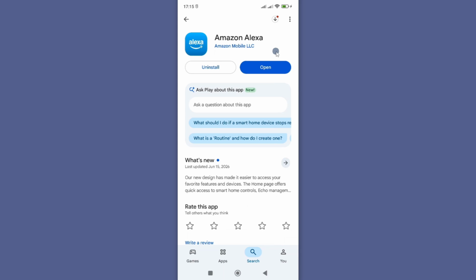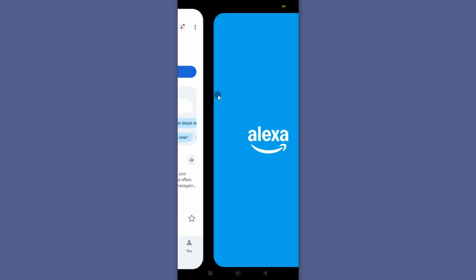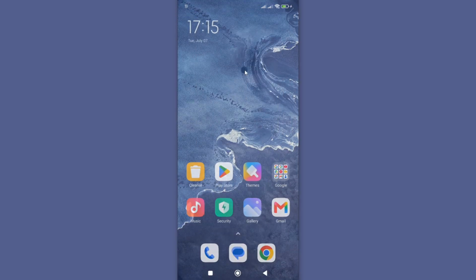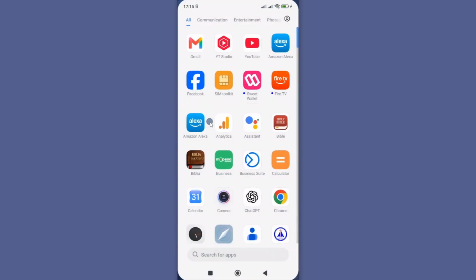However, if this does not fix your problem, then most likely it's because the Alexa app has experienced an internal server error that will be fixed within a few minutes. So for that, you'll need to wait and try using this app again after a few minutes.